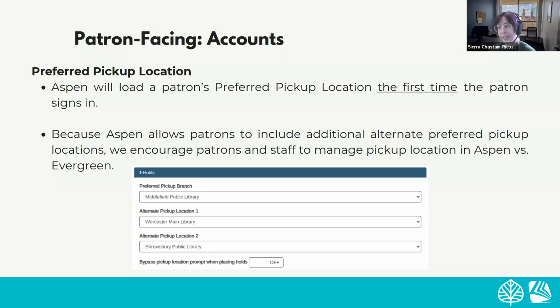Now, Aspen also allows for alternate pickup locations to be selected, which Evergreen does not support. So we do encourage patrons and staff to manage those pickup locations in Aspen instead of in Evergreen. For staff, I think this is more of an adjustment just because staff need to then masquerade in Aspen to help patrons do that, versus before where they would just open the patron record in Evergreen and update their pickup location.